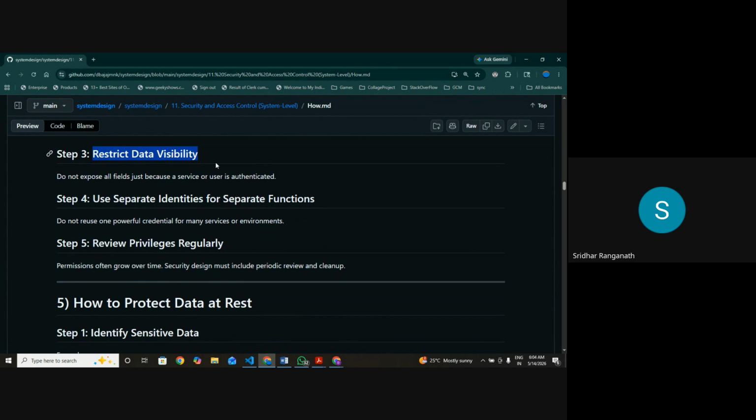Do not expose all fields just because of the service or user. If, for example, for delivery purpose, I need to expose only the address details. I need not display any other rest of the information of the user. The delivery partner is supposed to deliver the goods. So to him, show only the address part of it.